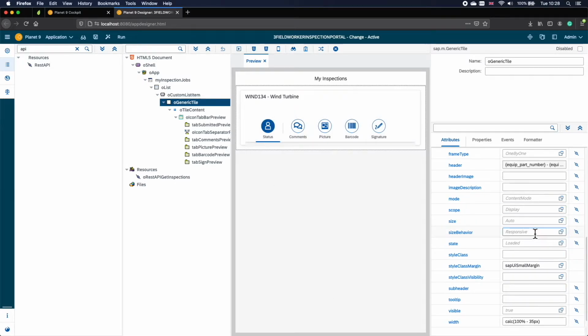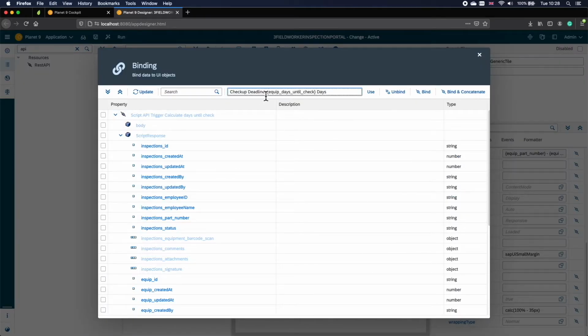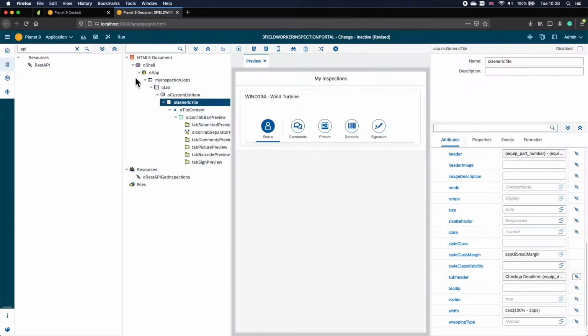Let's also add a subheader here, and we'll bind this to the string checkup deadline, which will be followed by the property equip days until check, and then finally with the keyword days afterwards. And this will result in this as our subheader.